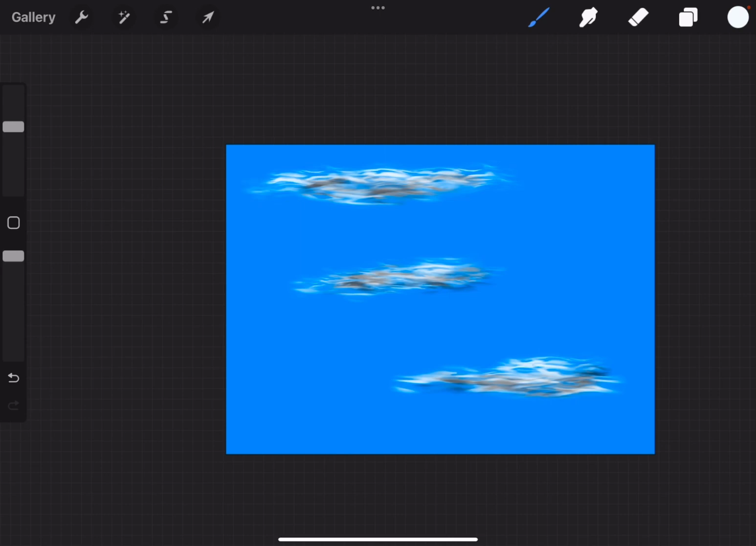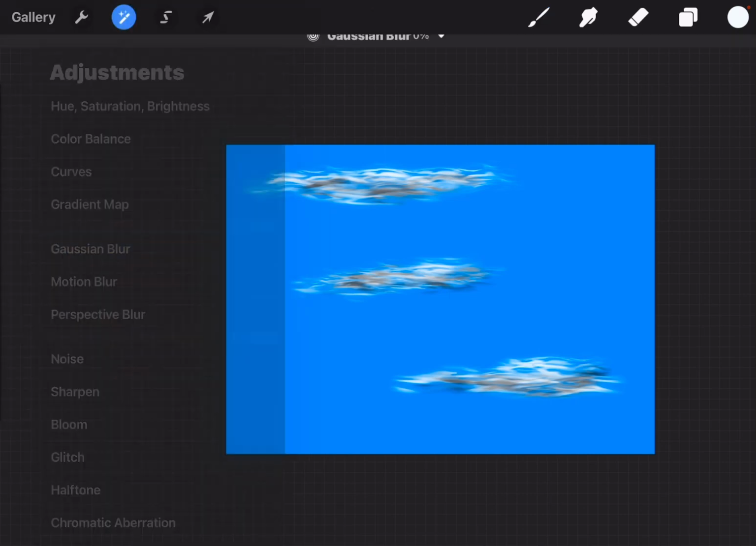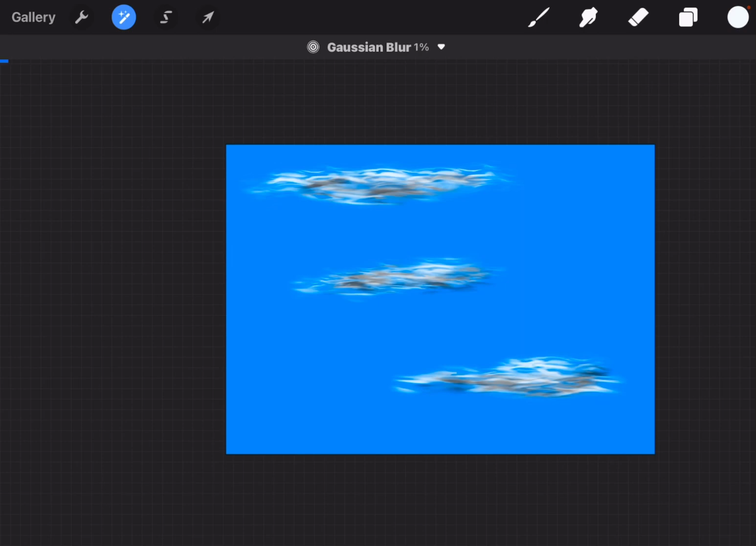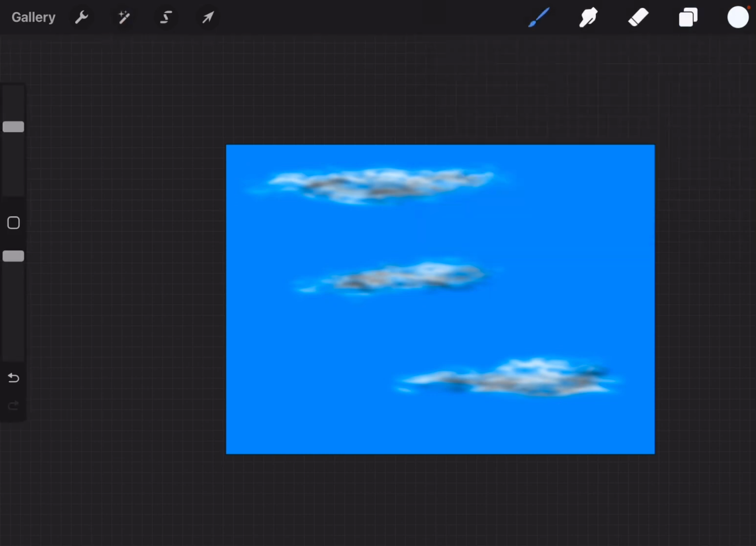Now, if you want to go one step further, you can even go to Gaussian blur and slightly blur your clouds if you want to go for that kind of look. That's a real easy way to turn the ocean into clouds.